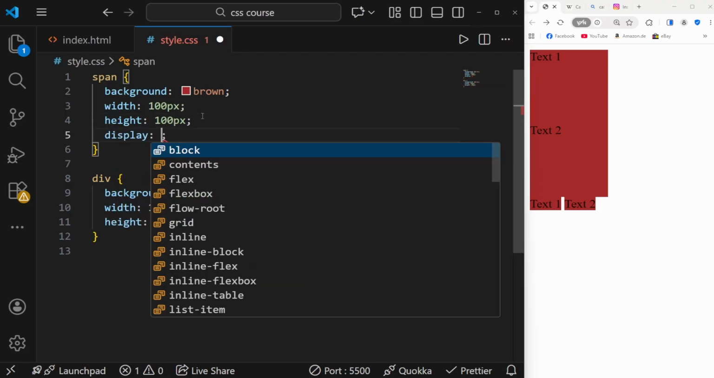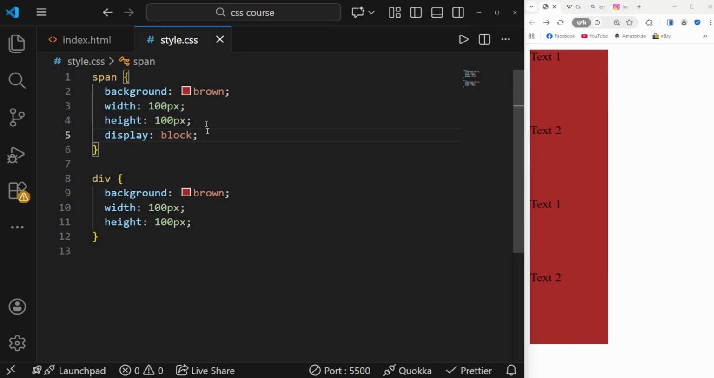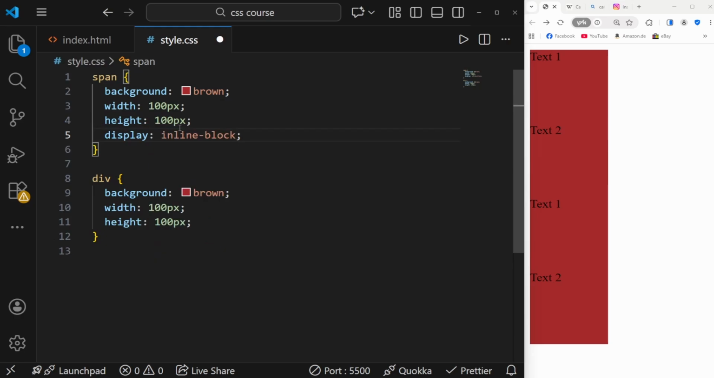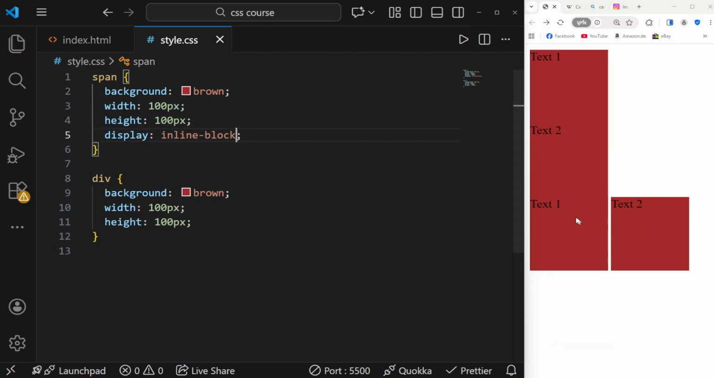If I'm now going to say display block, for example, you can see that width and height works for all of those elements, but now those elements lose their inline style, so they are not being inline anymore. And the solution for this is that I can also say inline block. So you get the benefits from a block level element and the benefits from an inline element. And now those elements are still inline, but you can basically set width and height.